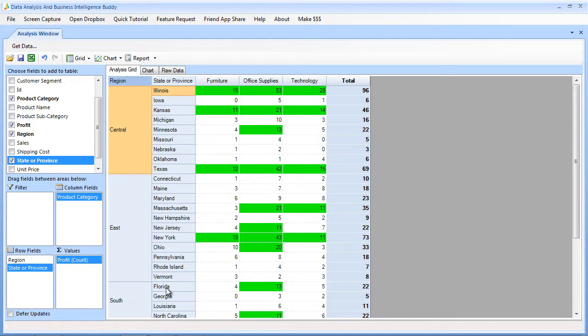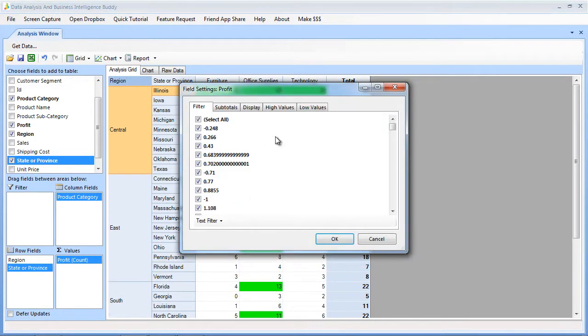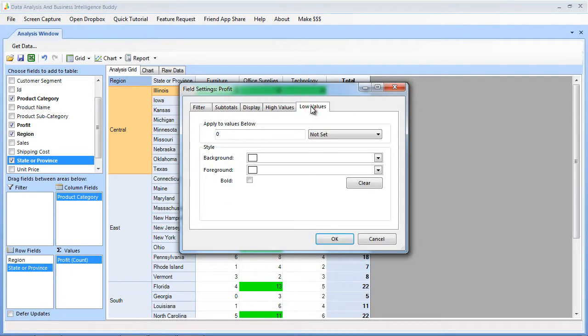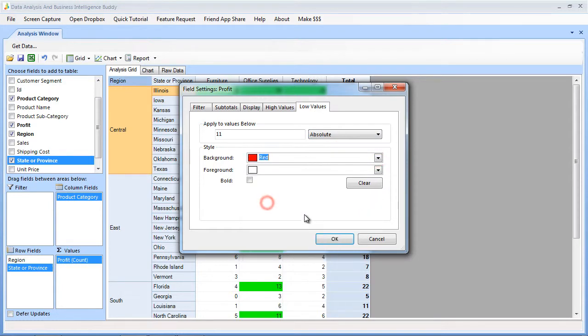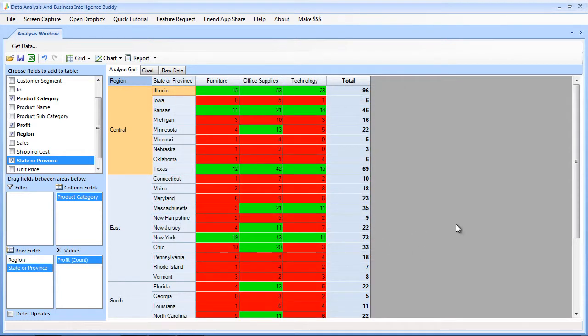Now, once again, right-click Profit and select Field Settings, and then the Low Values tab here at the top. Any values below the absolute value of 11 will display in red. Again, now we can immediately see which products are not making a profit in each region.